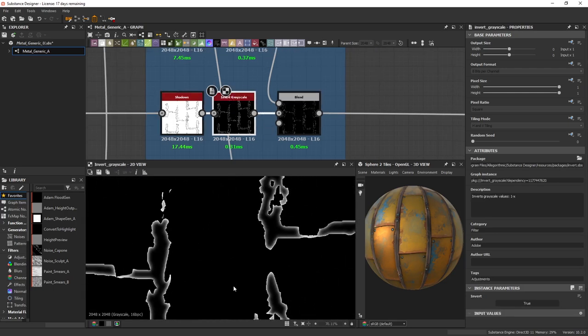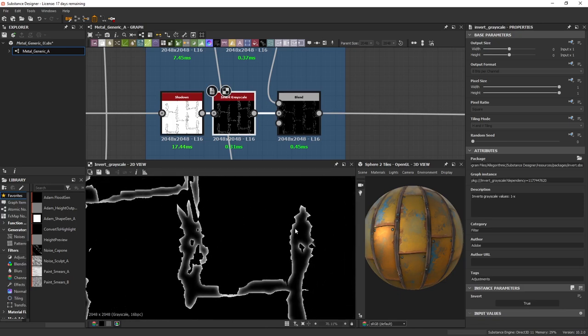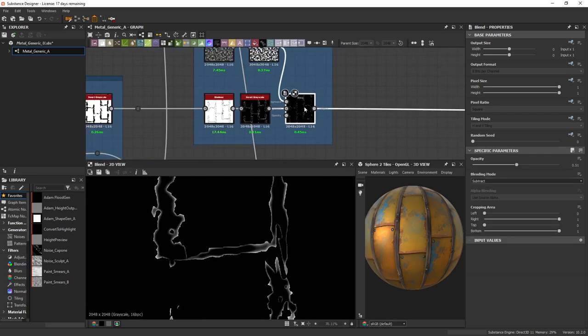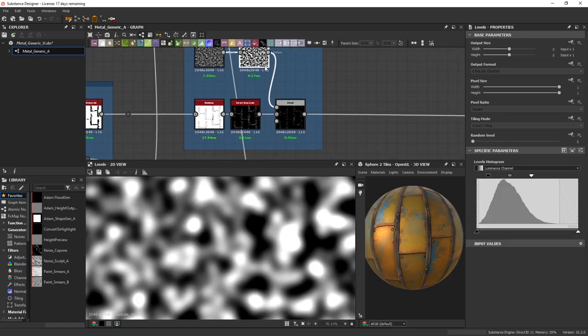So now we're getting a mask for the shadow areas, but we don't want the shadow to appear absolutely all along the exposed areas. So to break that up a bit, we can use a Gaussian noise and a levels to clamp it out a bit.